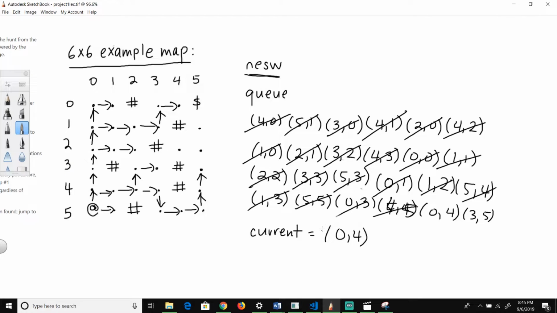Next we have 0, 4. For 0, 4, we can add 0, 5. Wait, that's the treasure, so we're done. So we don't even have to add 0, 5 to our Q. We can say, okay, we're done. We found our treasure, and now we have to find our way back.